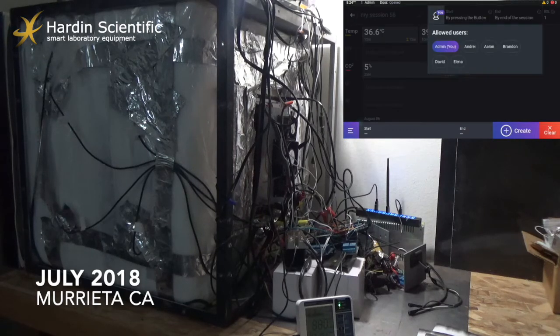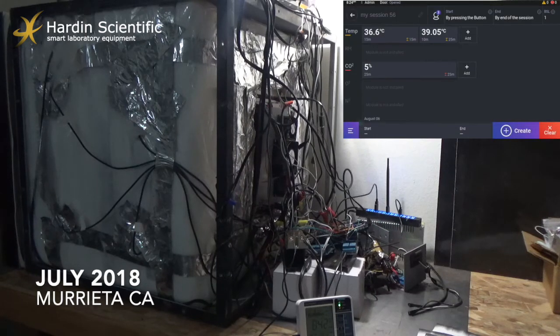So right here, users, we can see some registered users in our system. Let's allow permission to control this session to Andre and Aaron, for example. So this is BSL. Okay, so looks good. Now we're ready to go. Let's click on create.